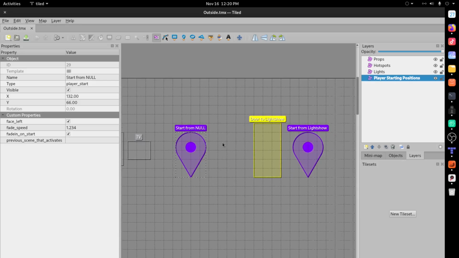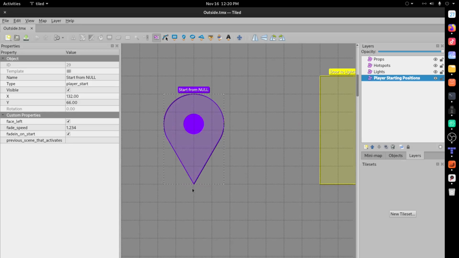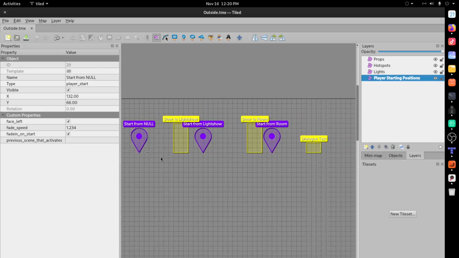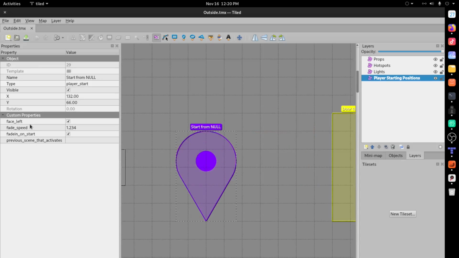Now these starting locations, once again, the layer name isn't important, but what is important is to know that they must have a position, which over here is this point right here. And I spawn Ian's feet at that location, so basically this is almost a good depiction of where Ian would be at the start. So you can see there are multiple starting positions, and which one will be selected is all based on the previous scene that activates.